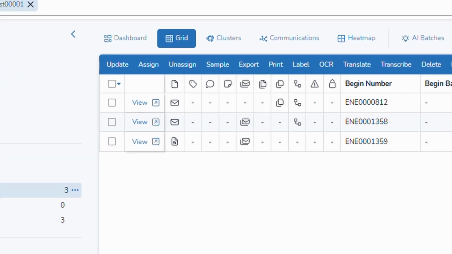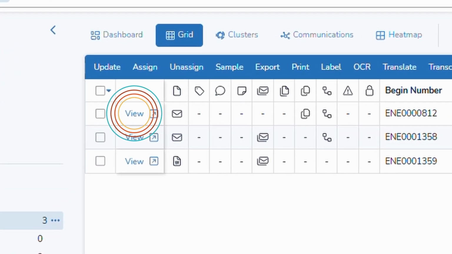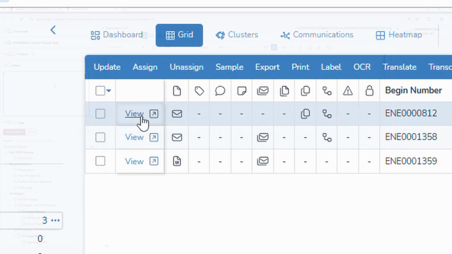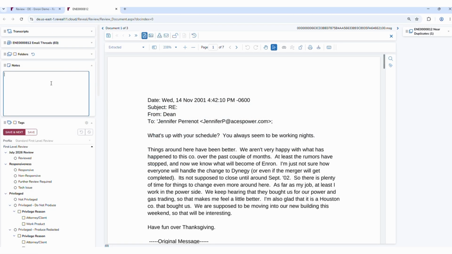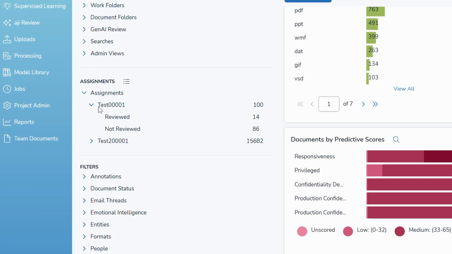To review documents within an assignment, open the first document in the assignment you have checked out by clicking on the blue View option to the far left on the document grid. As you review and tag documents, the system will track your progress, and you can see the number of documents reviewed and tagged, as well as the number of documents remaining for review under the Assignments list.